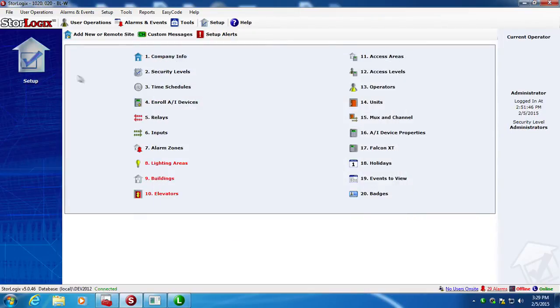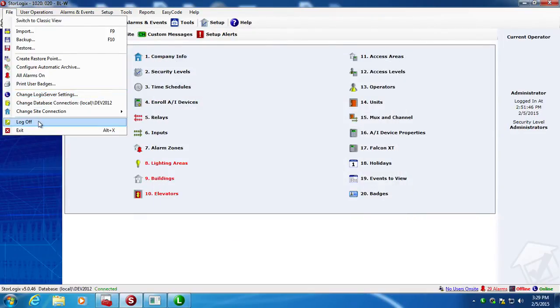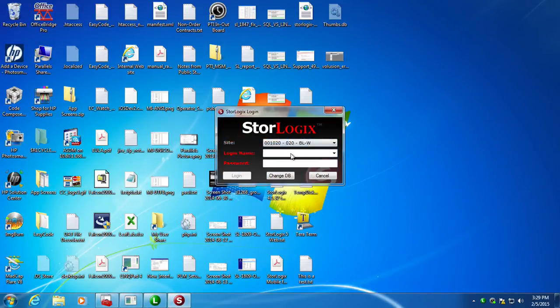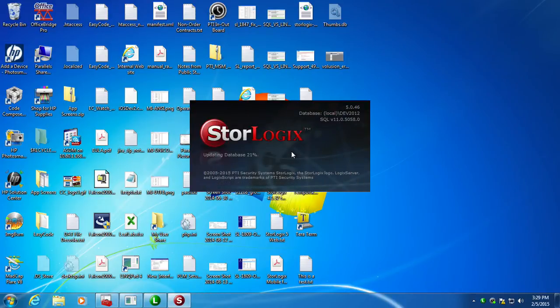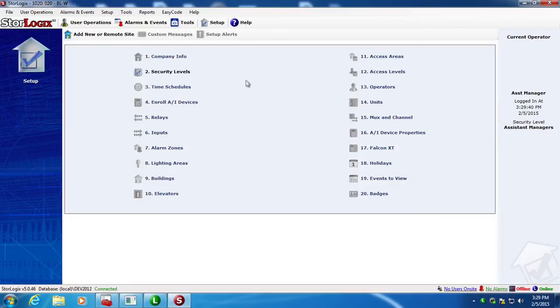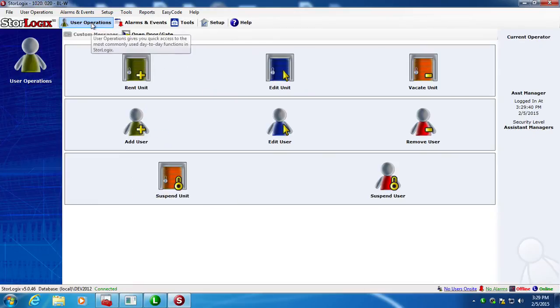So what I'll do real quick is I'm just going to restart StorLogix with a lower level operator so that you can see kind of what this does in the system. It doesn't remove the access codes, it's just going to put a mask in here and replace them all. So there's no way you can actually get at them.